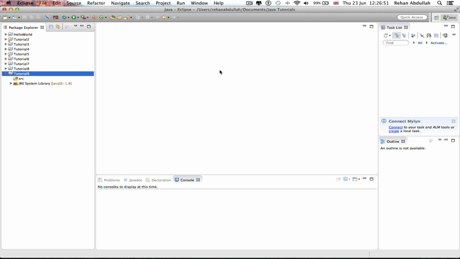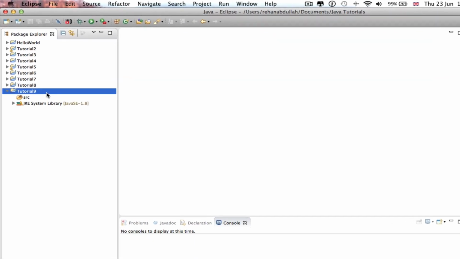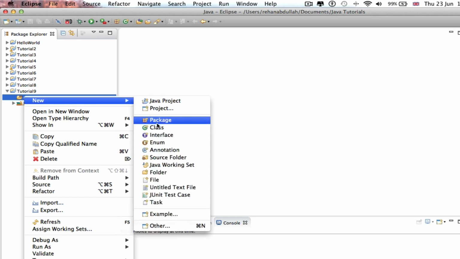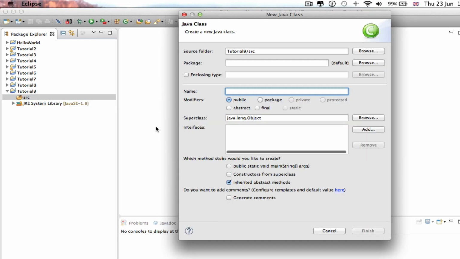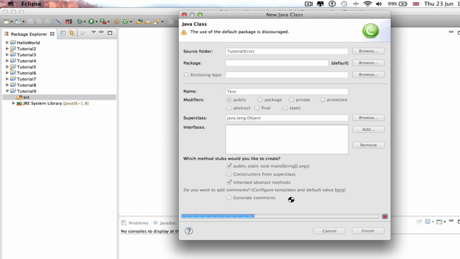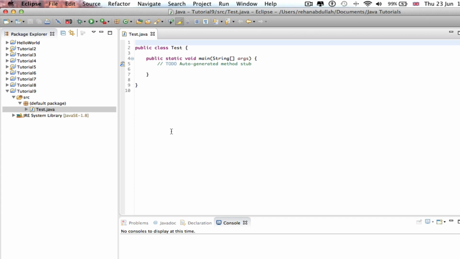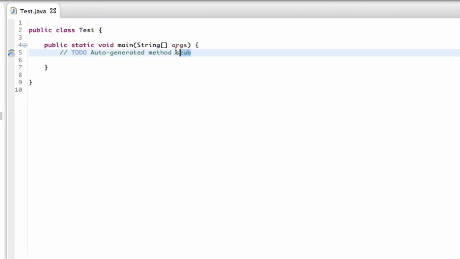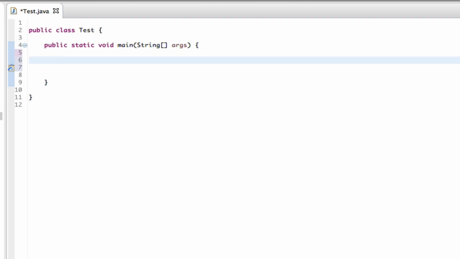Okay, so the first thing you gotta do is go to the src folder, right click this, go to new Java, make a class, call this test, press finish, and then we can start coding this. But before we actually start coding, I'm just going to say what this tutorial actually consists of.